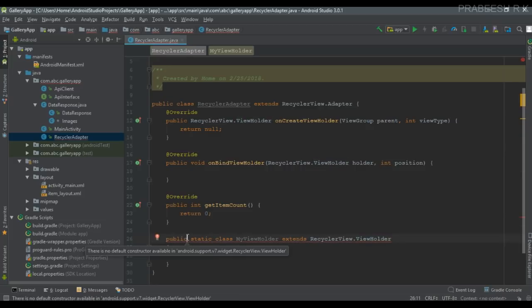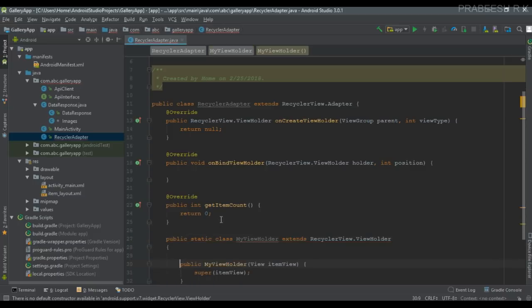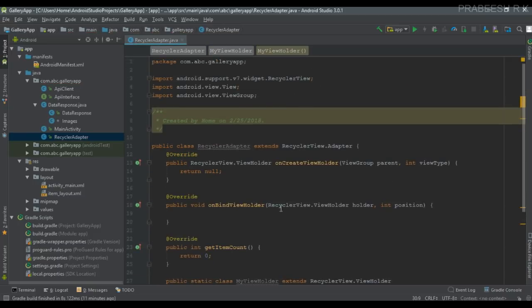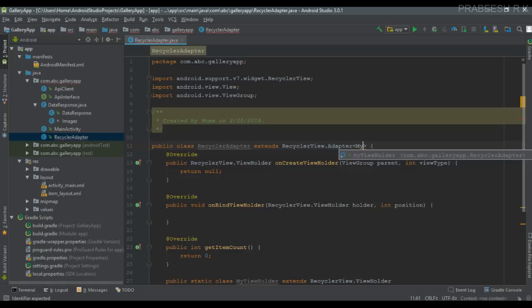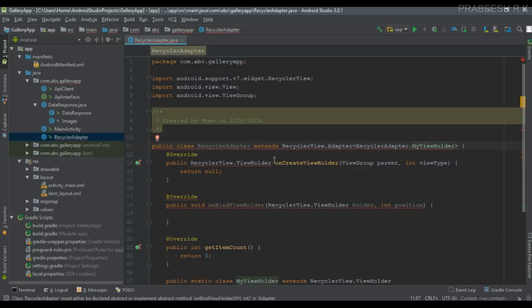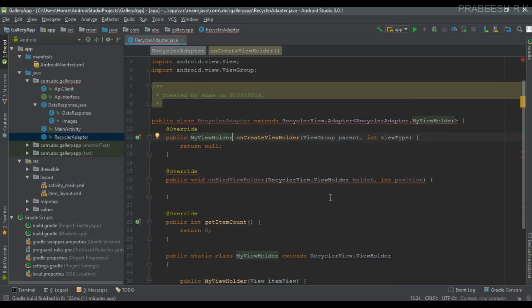For this class it needs one parameter, one constructor. Now specify the generic type of this class. So for the onCreateViewHolder method, the return type is an object of the ViewHolder class, and for the onBindViewHolder method, the first parameter is an instance of ViewHolder class. Here it is MyViewHolder.